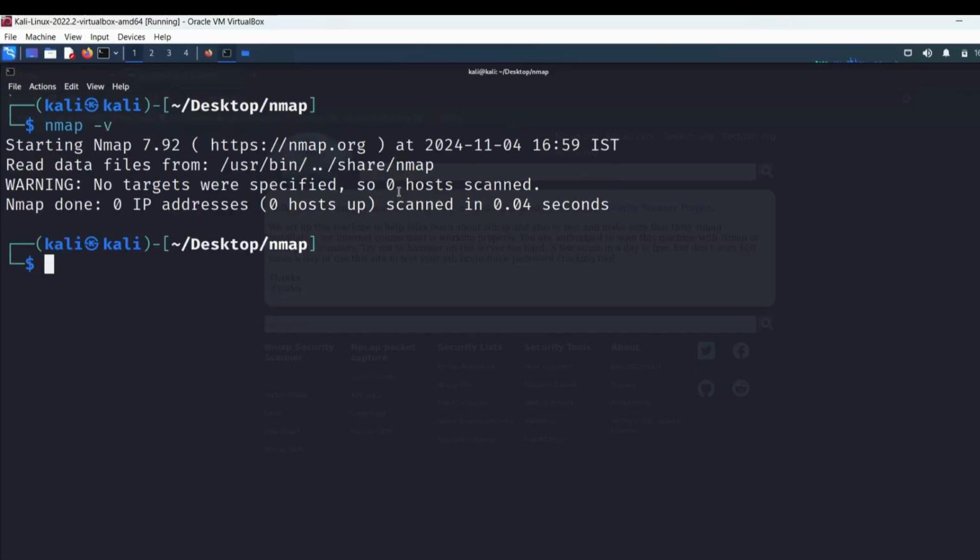Here, I'm running Nmap 7.92. The first flag we are going to introduce is nmap -h. It's like a manual on how to use the Nmap tool. Let's look into it.